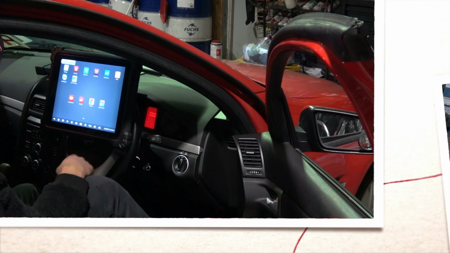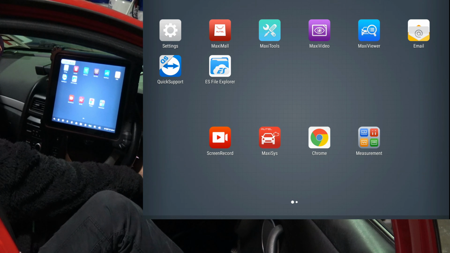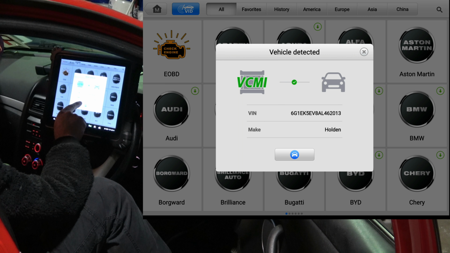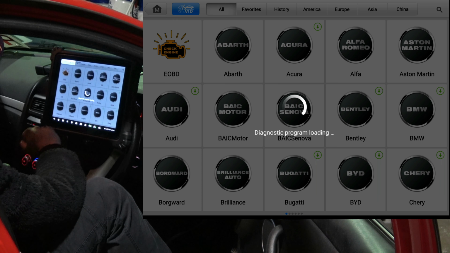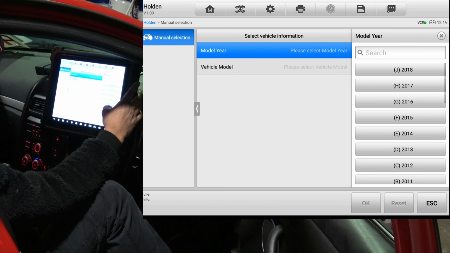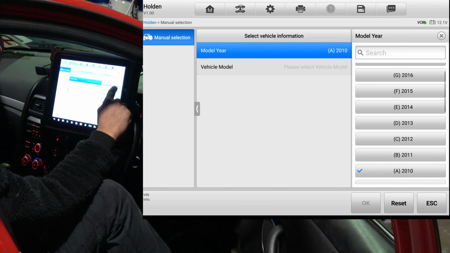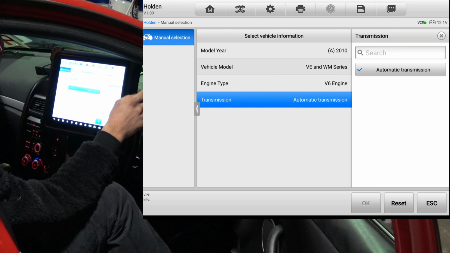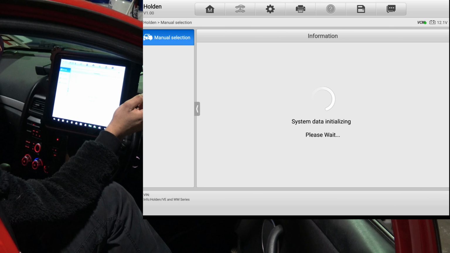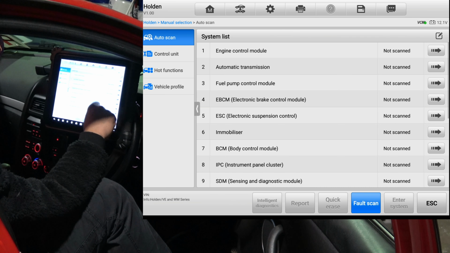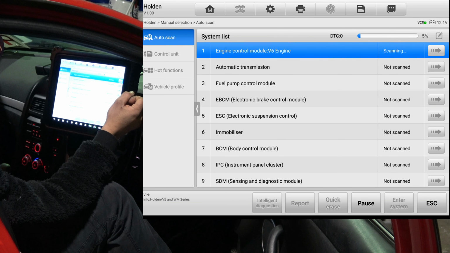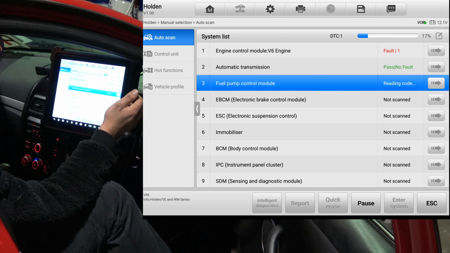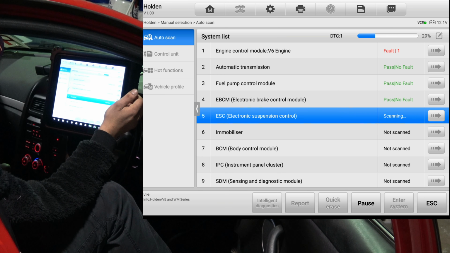All right, first thing, let's put a scan tool in it. We go to diagnose our Holden, 2010. It's a VE Commodore V6 with an automatic transmission. Let's see if we can diagnose this car. Let's scan the faults. To be honest, I'm not too concerned about everything here, but let's scan it anyway.